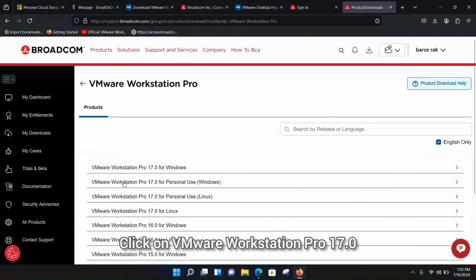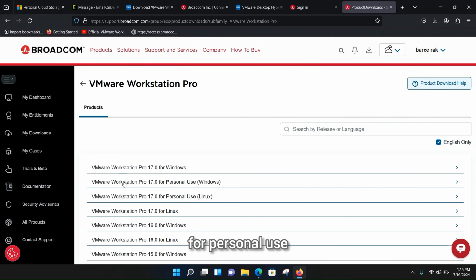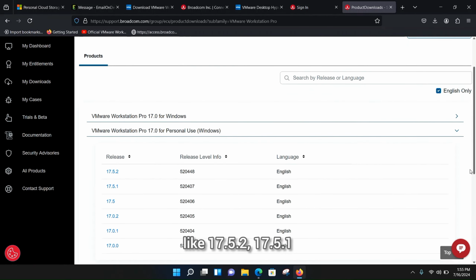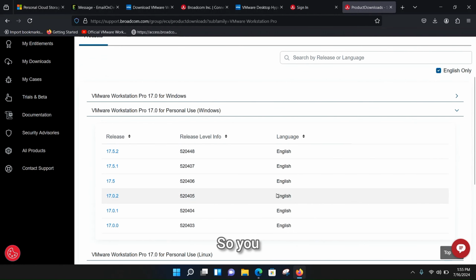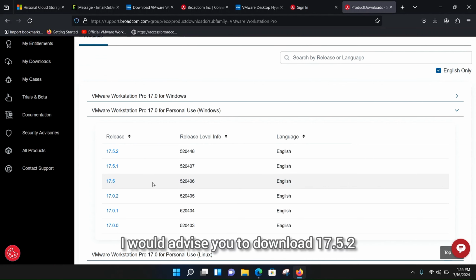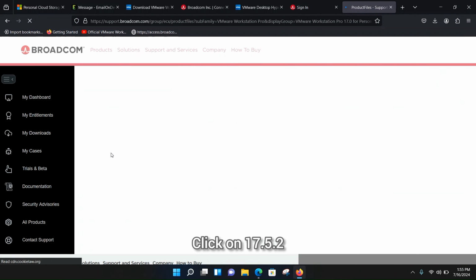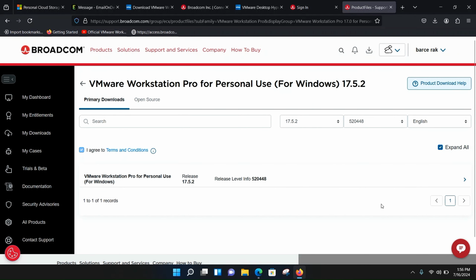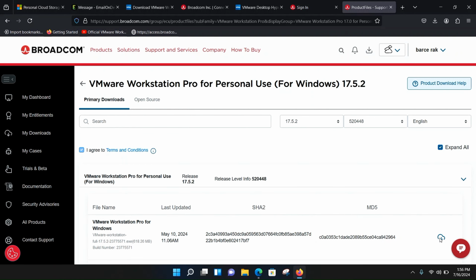Click on VM Workstation Pro 17.0 for personal use. You see other versions like 17.5.2, 17.5.1. So you can just choose the version of your choice. I will advise you to download 17.5.2 because this is the latest version. Click on 17.5.2. Then I need to check on I agree to the terms and conditions. Click on this. Then click on yes.